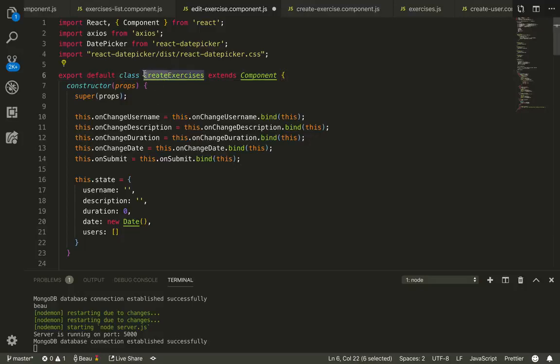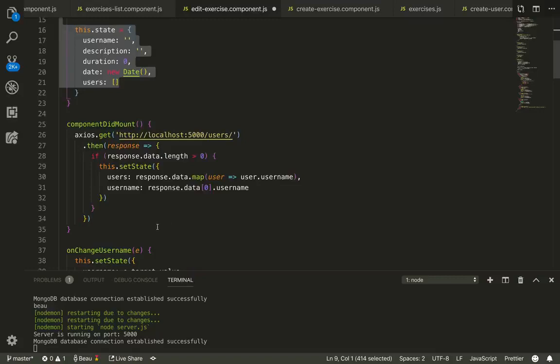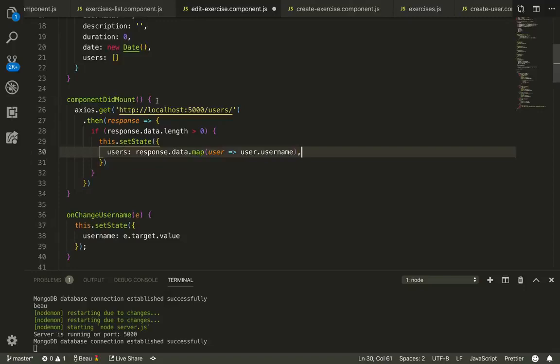So this is going to be called edit exercise instead of create exercise. And all this stuff is going to stay the same. Something new is going to happen though in this component did mount. So here we're going to get the users, but really everything's going to be the same here, except we're not going to set the username, because we are going to set the username from the exercise we are editing.